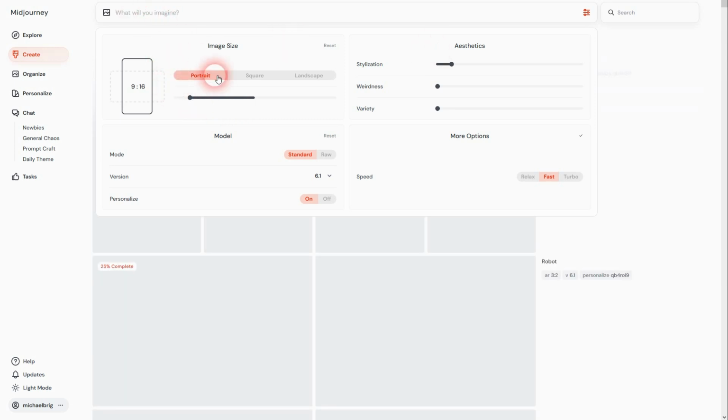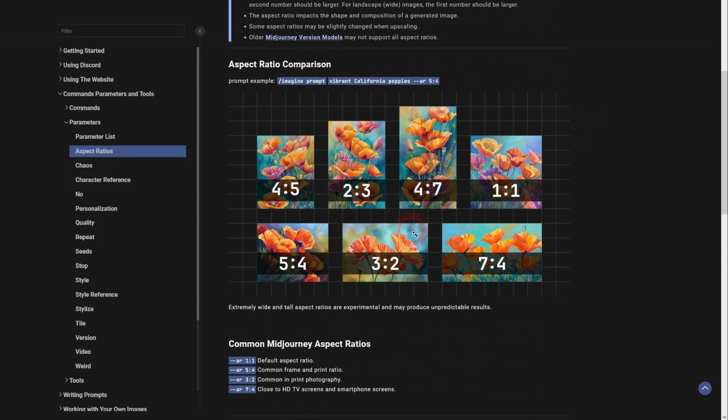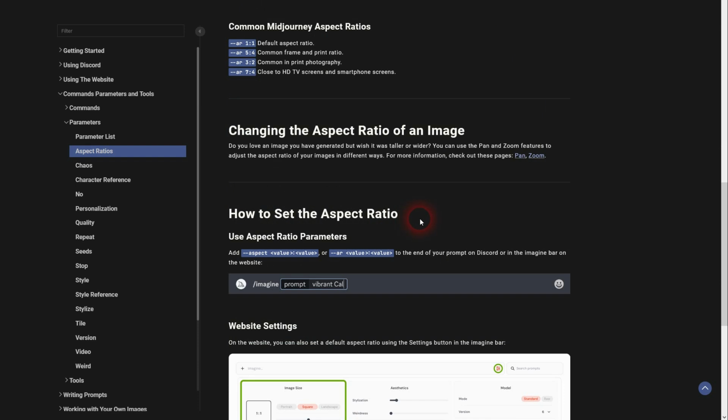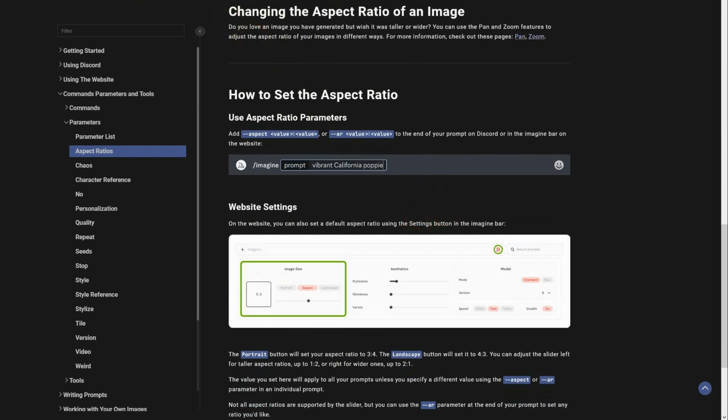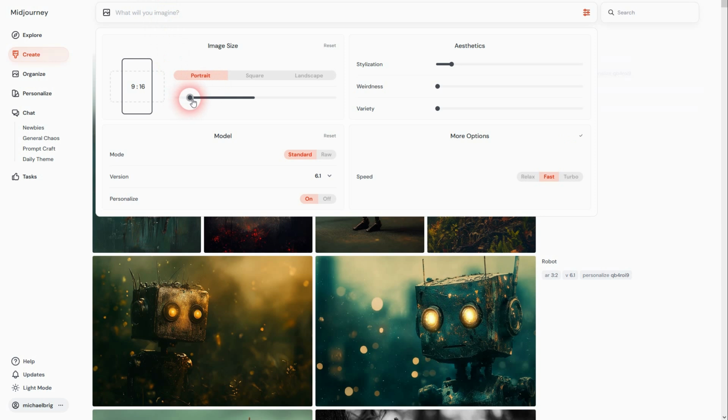Let us check the aspect ratio in our official guide. You can see the parameter here is written --AR or --aspect. This is the way you had to access it or command it in Discord. When you wanted to set the aspect ratio, you always had to add -- and then AR to your prompt. And then on the Discord server, this parameter was set. You can still do that here.